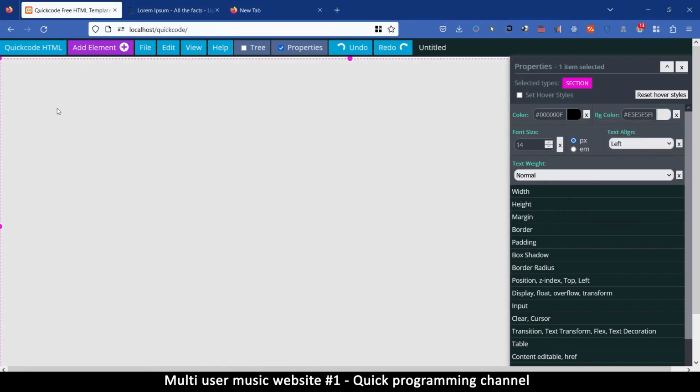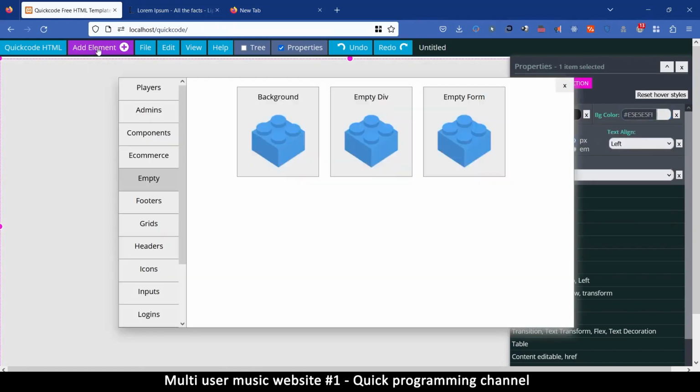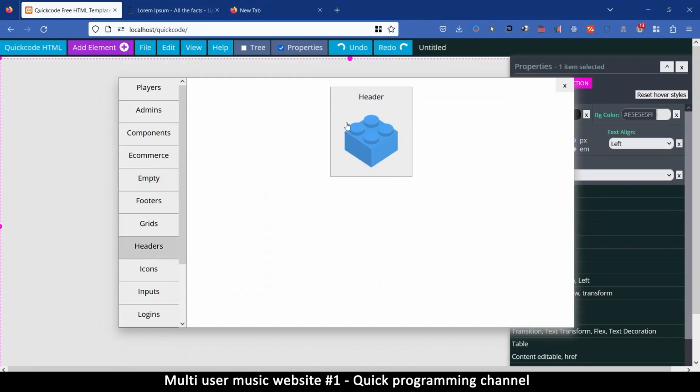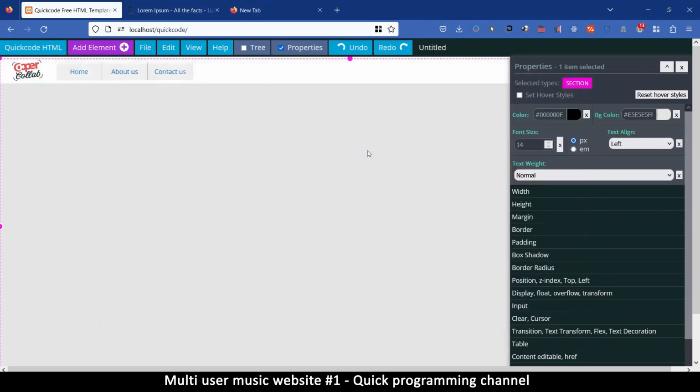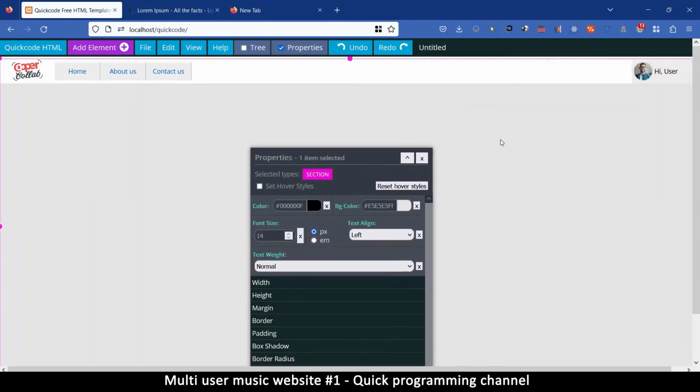Okay. Now select the thing again, the div, and click add element. And this time I want to add an empty div. Actually, before that, let me go to headers and add a header. So I'll click that. And as you can see, we have a header here. I'll move this down here so we can see there is hi user over there, because we want users to be able to log into our system and see themselves there.